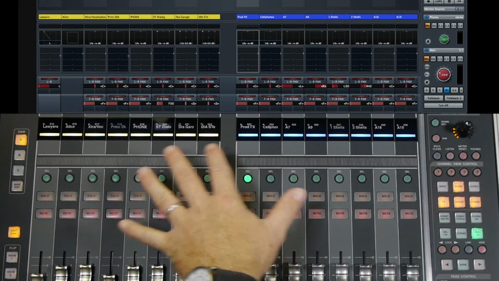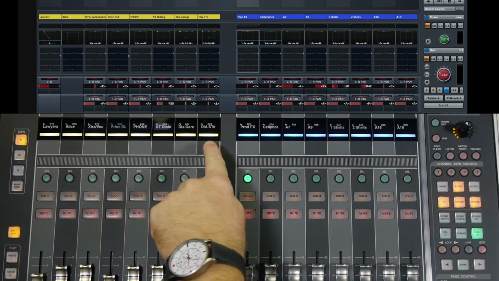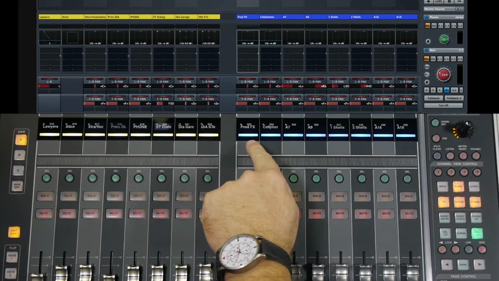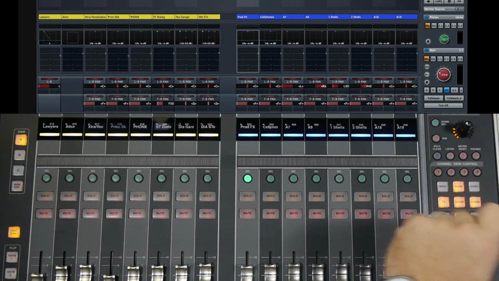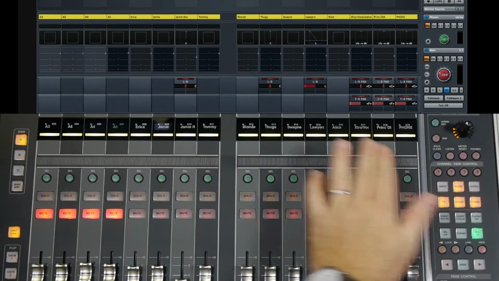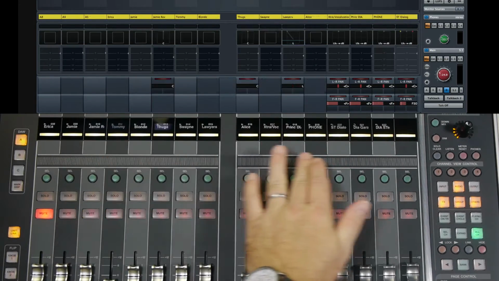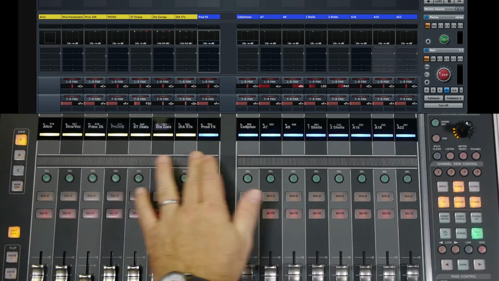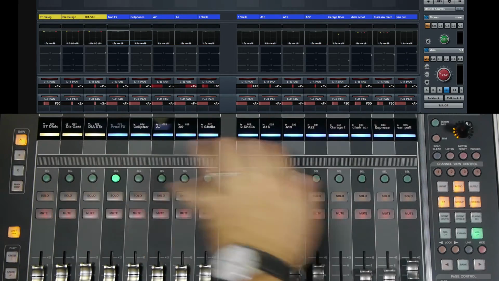Also, if you'll notice, I have different colors for the different types of tracks in this project. This is the 50/50 project. The dialogue tracks are colored yellow and the sound effects tracks are colored blue. So as I use the touch slider to move through the various tracks, I can see quickly that I'm starting to come into the blue track area.